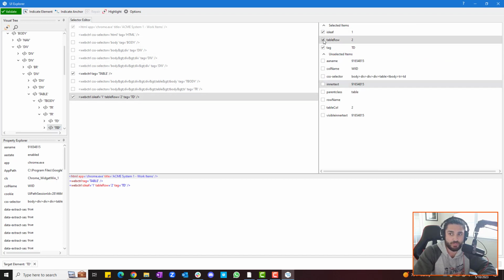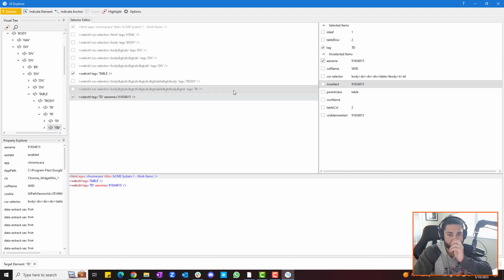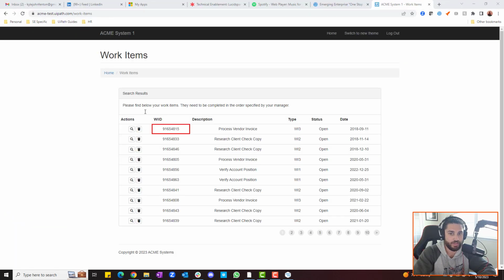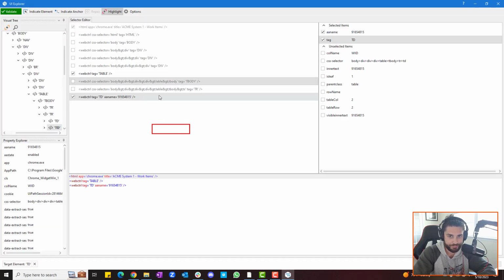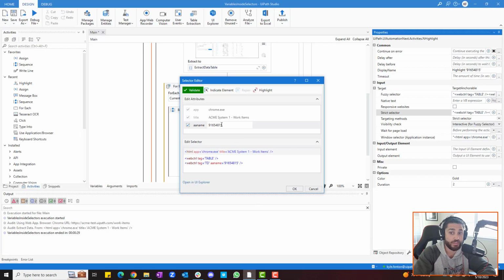But what I'm going to do instead is I'm going to take away the isleaf and table row, and then I'm going to check the AA name instead to create this nice little feature here. And then you'll see highlight. All right. And then we know that that's valid. So then it generates a selector like this.